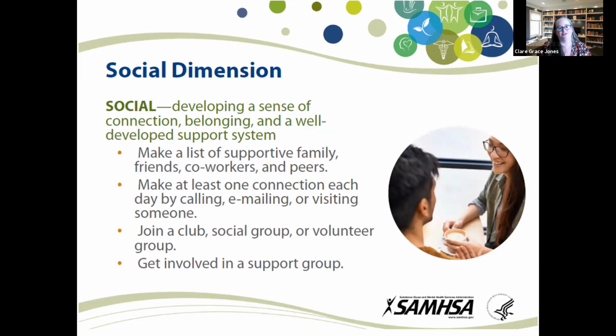So the social dimension, developing a sense of connection, belonging, and a well-developed support system.